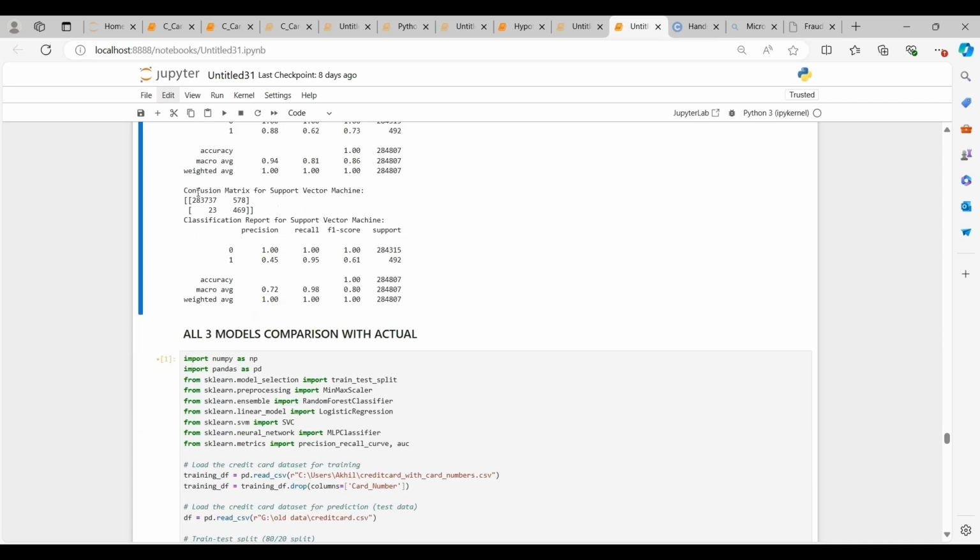So you will similarly see the confusion matrix for support vector machine, I mean support vector classifier, in our case, which we have taken. So it has performed very poorly. Even though recall rate is 95%, you can see, precision rate is only 45%. See, 469 has been matched with the 492 fraud cases, but can you believe it? 578 are false positives. They have been classified as fraud, but they are not fraud.